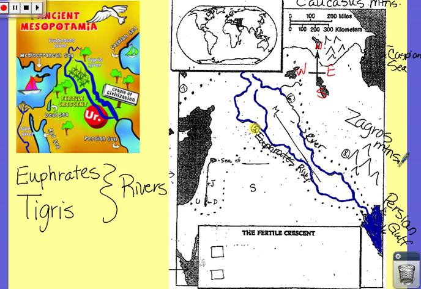Okay, so we're going to move back around. We're coming back up southwest. This is the Syrian Desert. Remember, it just has sand, so only one S. Syrian Desert.